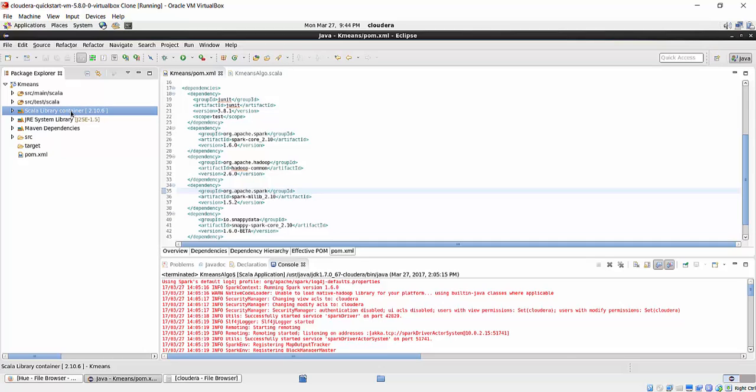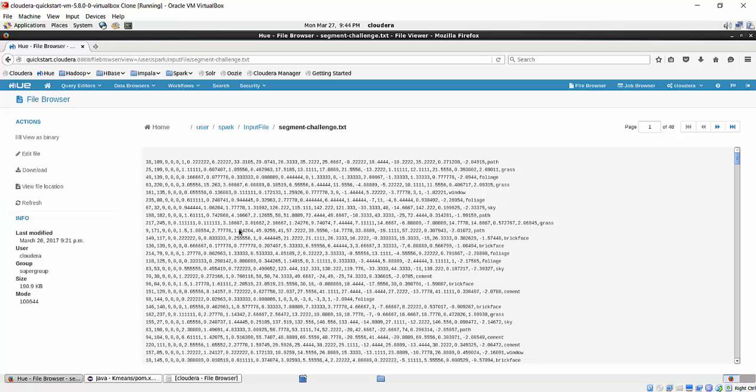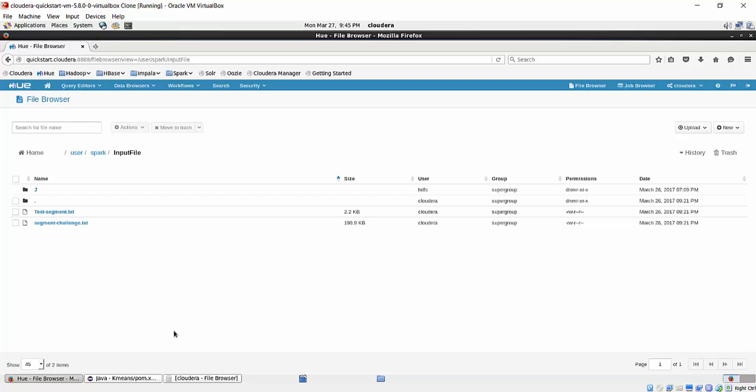Before giving you the walkthrough of the code, let me first take you to the file browser and show you the input files. So this is Hue, which is the file browser for the Hadoop file system for the Cloudera platform. Here under user Spark input file, I have my input files where segment challenge is the training dataset and test segment is the test dataset. So we can double click on it to view the content of the file. Now let's go back to the Scala code.